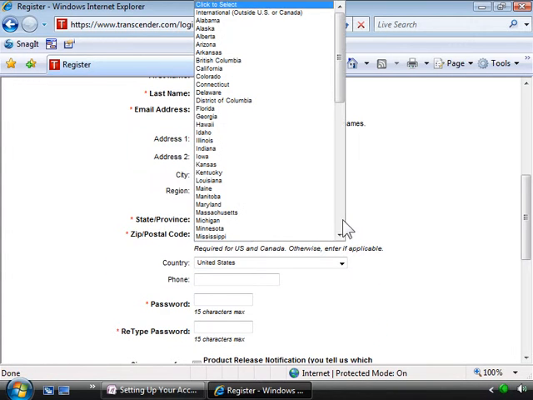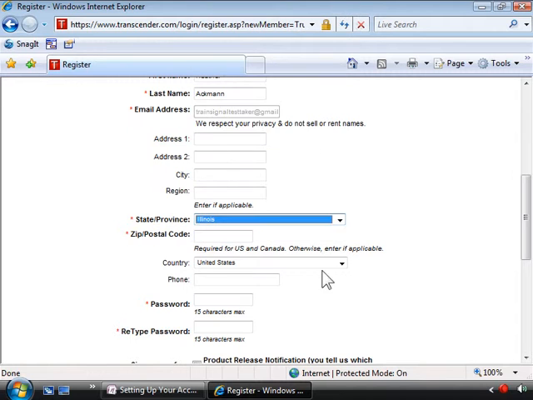It's also going to require that you enter your state or province. I'm in Illinois, and my zip code, 60005. And then it's going to ask you for a password. I'm just going to type mine in right here. And then confirm it, retype it one more time.